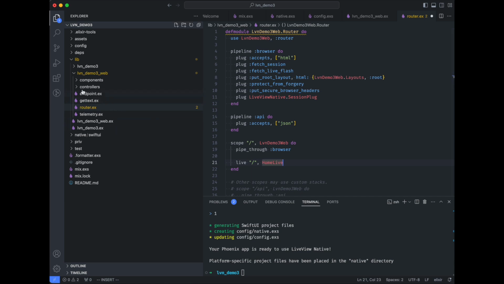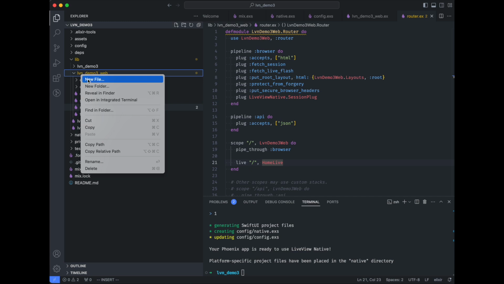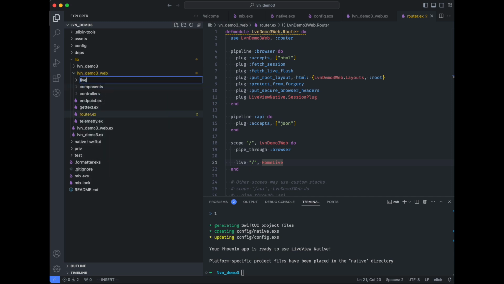So we're going to add a new live endpoint called HomeLive. We will add the live directory, and then we're going to add the HomeLive module.